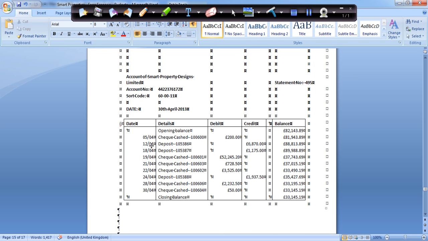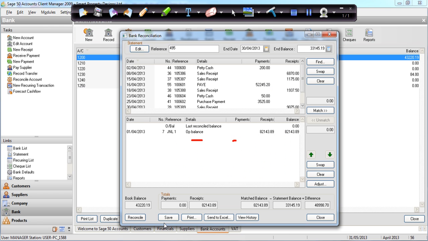And then we go down to the next one, which is on the 5th of April, a cheque went out of the bank with the cheque reference 100600. Now this is why it's important to enter the correct references when you're posting to Sage, so that you can pick them up when you're doing your bank rec, and that's for 200. So we just need to look for that amount now within Sage. Okay, and here we have a cheque reference 100600, and it's for £200, so that's the correct one. So we can highlight it and then match.